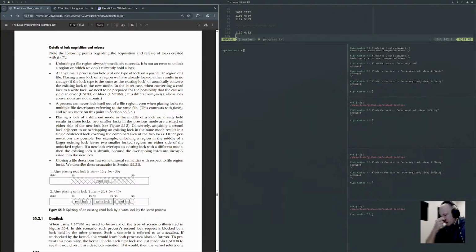Let me reread that. At any time, a process can hold just one type of lock on a particular region of a file. Placing a new lock on a region we have already locked either results in no change if the lock type is the same as the existing lock, or atomically converts the existing lock to the new mode. In the latter case, when converting a read lock to a write lock, we need to be prepared for the possibility that the call will yield an error, F_SETLK, or block with F_SETLKW. This differs from flock, whose lock conversions are not atomic.